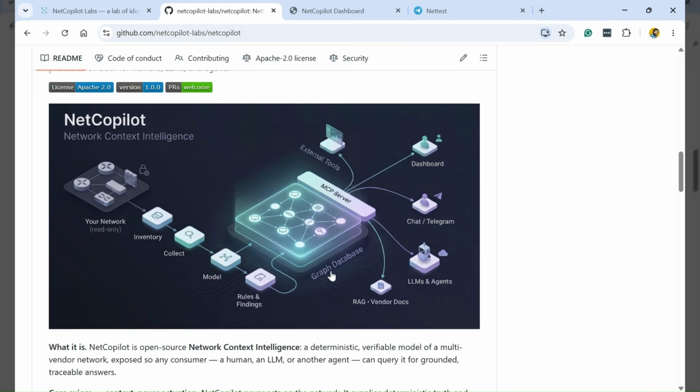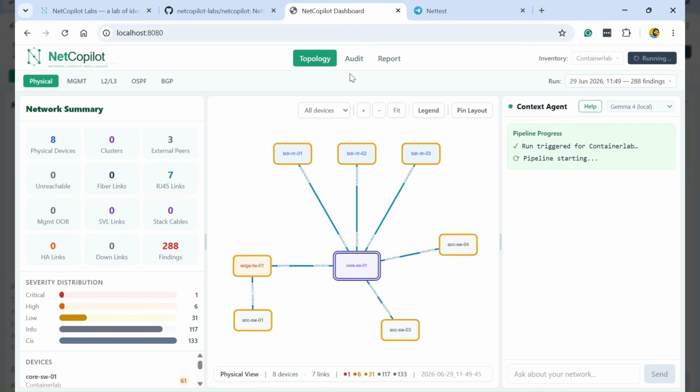Okay, and you will have this graph database with an MCP server that can feed a dashboard, or a Telegram, or LLMs, or a RAG. Or you can connect with external tools to get more and more context. For example, with a Catalyst Center, with a Splunk or ThousandEyes or NetBox or any tool. Okay, this will come for today. Let's focus on the core. Everything will be open source for sure.